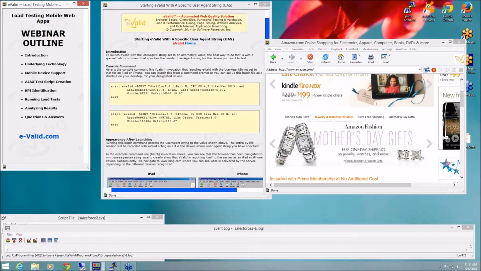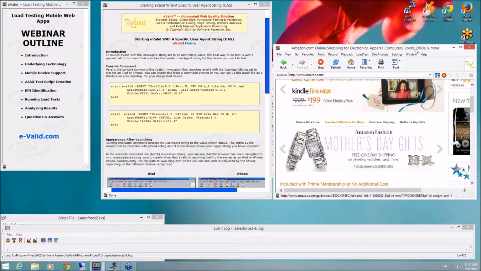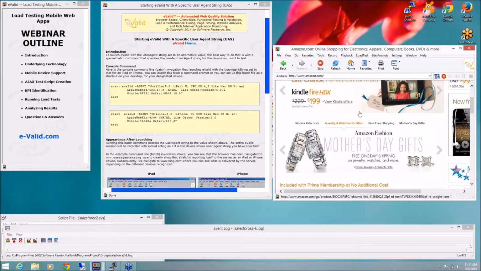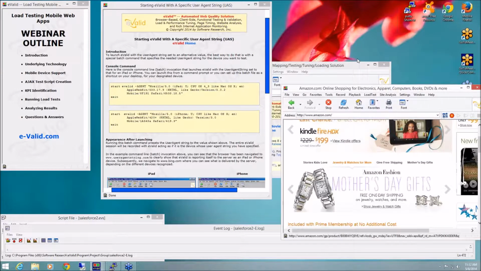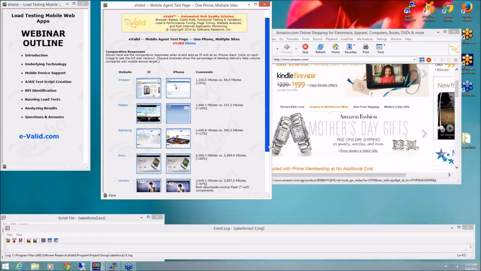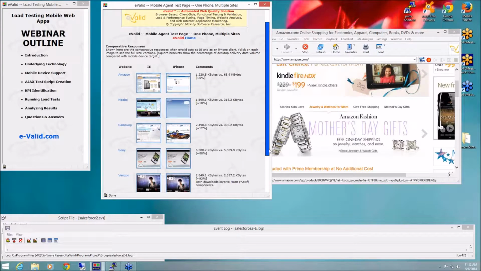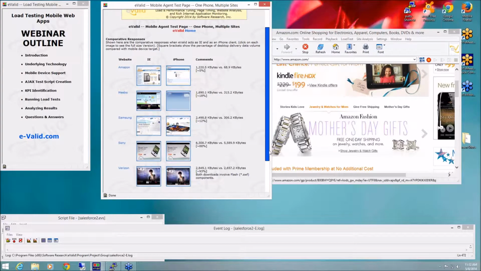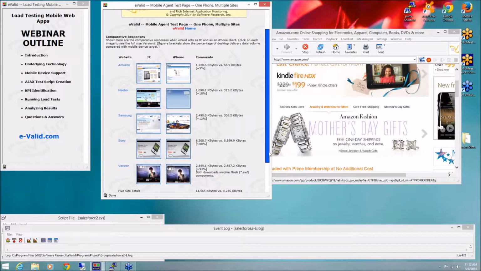So that's how you would bring it up with a specific user agent string, and we've done a number of experiments here that I want to show you. I don't want to overload you with too much information, but then again, I want to overload you with a lot of information. Here's eValid dressed up as an iPhone viewing what looks like 6 different websites.